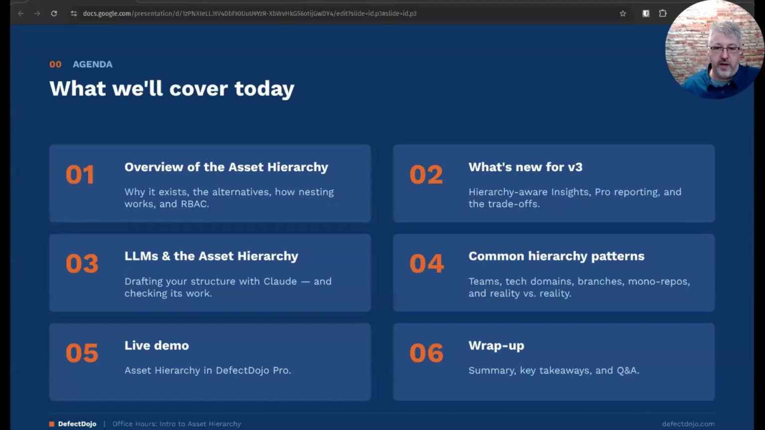So what are we going to cover today? I will do kind of a quick flyover of what the asset hierarchy is and just some background level setting before we get into what's new. This is what's new beyond just the hierarchy addition and some ways that we've integrated that into different parts of DefectDojo. I'll also talk about LLMs, or your favorite AI friend, and the hierarchy and how you can use those to speed up this process and give you some assistance. So we've done some testing with that and it's worked rather well.